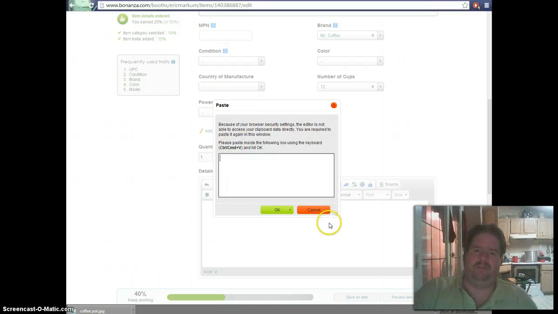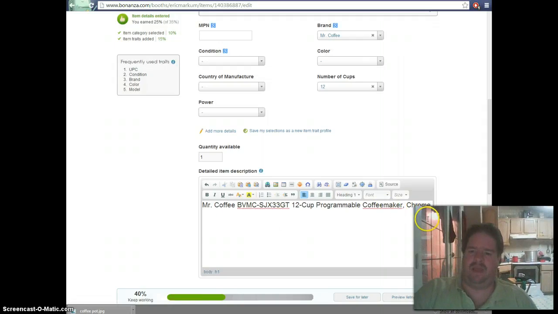This thing comes up right here. It won't let you paste directly because of my browser security settings. I don't know if everybody's is like this, but you can copy and paste in this box once it comes up and then click okay. Or to make it a lot simpler, you can hold down the control key, which is found on the two lower ends of your keyboard, and then as you're holding down control, click the V button, and that comes up as well.